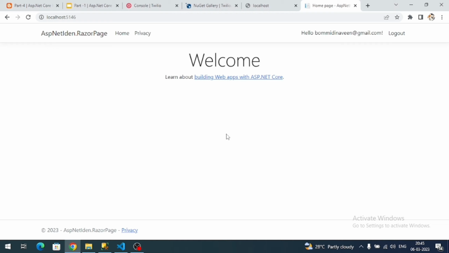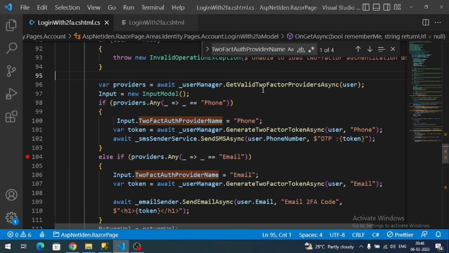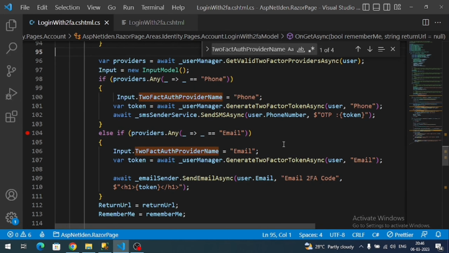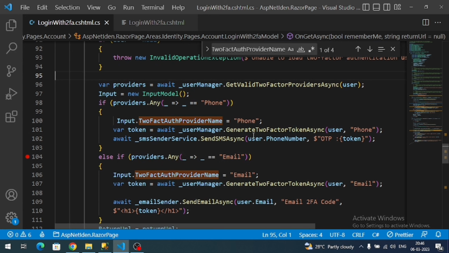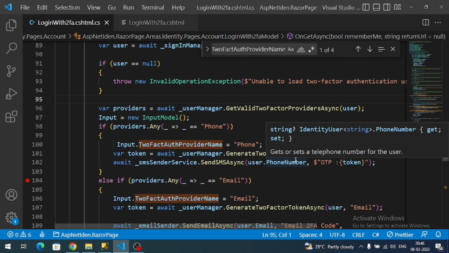And here one more thing I forgot to mention. The user phone number must always contain the country code. If you don't have a country code added, then Twilio is unable to send the SMS to the mobile number. So make sure the user phone number contains its country code as well. So that's all about the two-factor authentication code sending to the user mobile.